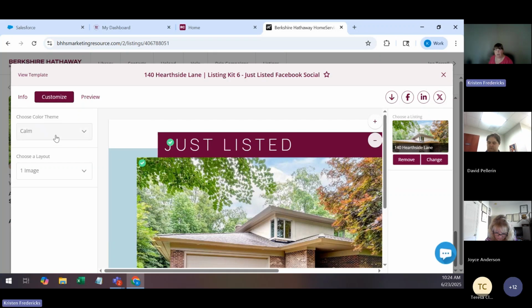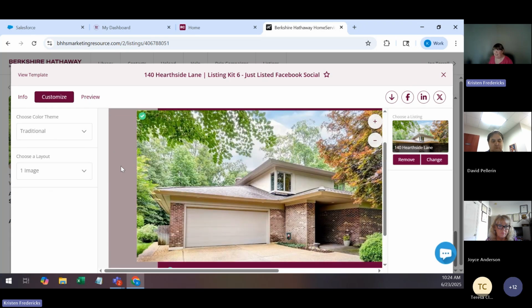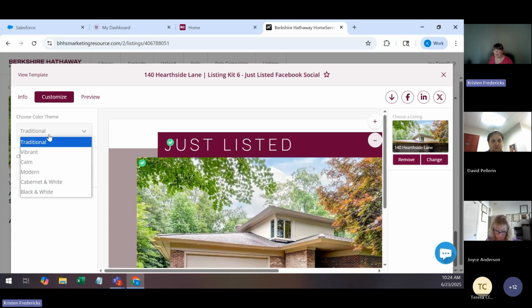We can change the color theme on here. Hopefully you guys know that BHHS has a number of color themes that are available. This one is called Calm. It has kind of a light blue and really light feature to it, but we do have all of the other color themes available in here as well. So while our listing kits are kind of looking at the overall design, you can also change the colors if you want to. If you want to go with that traditional Cabernet, you can certainly do that. It's going to give you that Cabernet color, and I believe we call this Dove. Kind of that muted mauve color here.